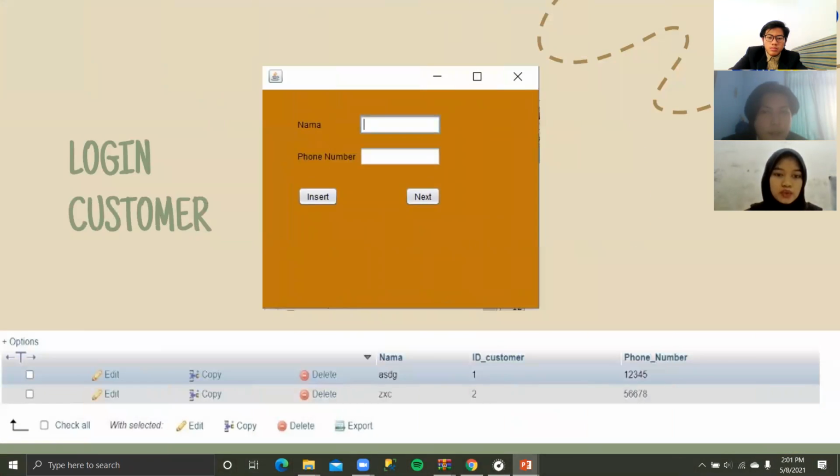Second, we have login for customer. Customer must fill in the name and phone number, then click the Insert button. After that, click the Next button. The data that the customer has filled in will automatically be entered into the customer table in our coffee shop database, as in the example below.